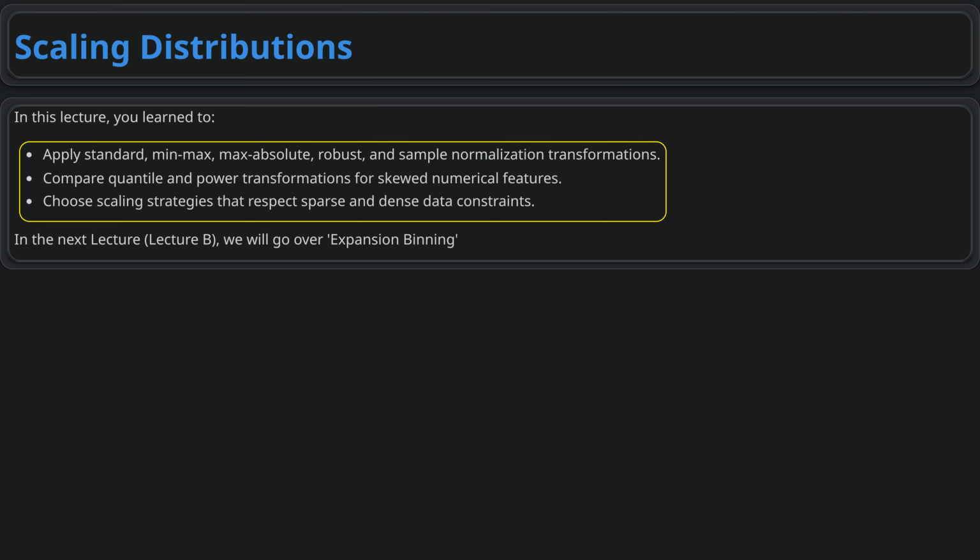In this lecture, you learned to apply standard, min-max, max-absolute, robust, and sample normalization transformations. Compare quantile and power transformations for skewed numerical features. And choose scaling strategies that respect sparse and dense data constraints. In the next lecture, Lecture B, we will go over expansion binning.